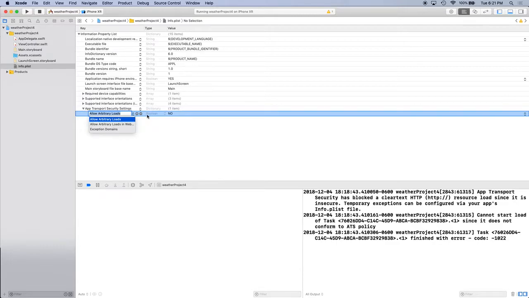Now I'm in. So I hit the plus minus for the app transport security because it's a dictionary. It creates a dictionary key value pair. So it didn't create a new row because it knew that the item I was clicking on, that plus minus, was a dictionary. Then it says, okay, what do I want to do? I want to allow arbitrary loads, and I want to change this from no to yes.